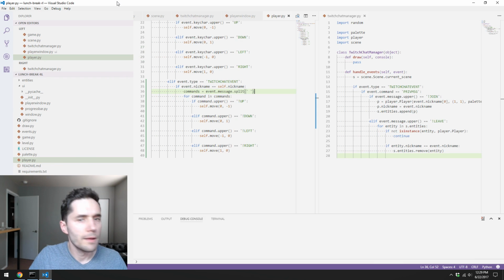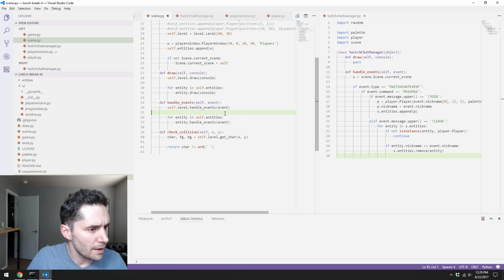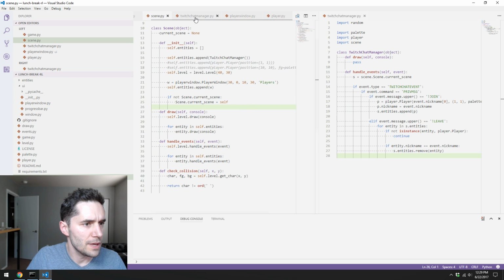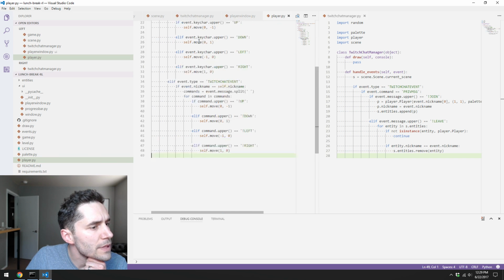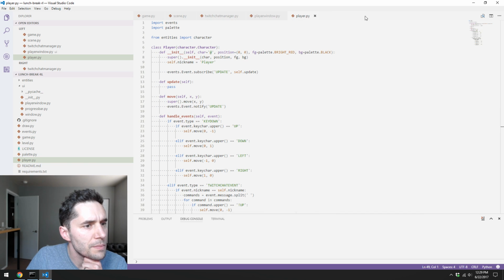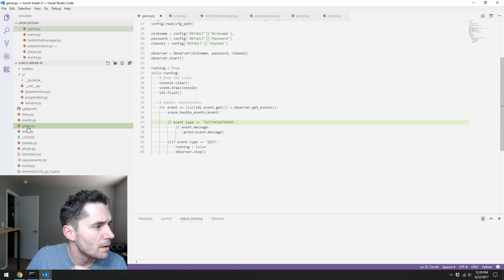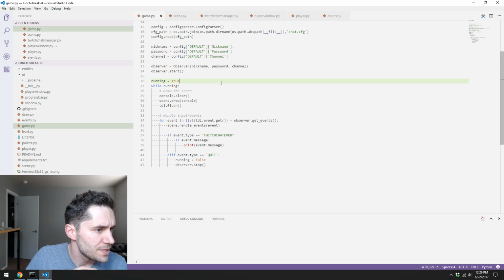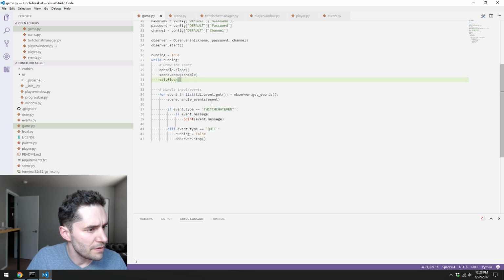There we are. Okay, so our scene is the thing that's running. And I'm also curious how TDL can do real-timey stuff. Let me play around here a little bit. So my game, not events, game. There we go. So it says while running, we draw the scene. So that's just clear the console, scene.draw, and then we flush all this stuff out to the screen so you can see it. And then we handle events, and we do this as fast as we can.